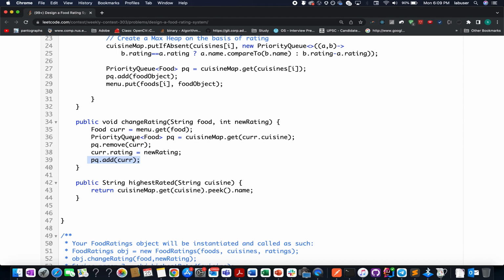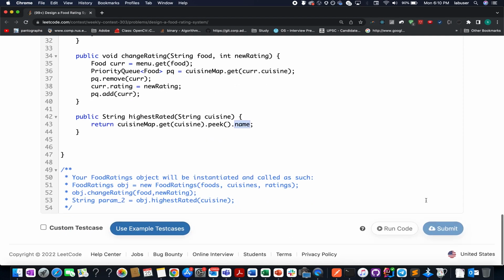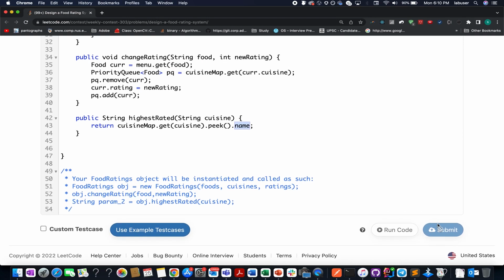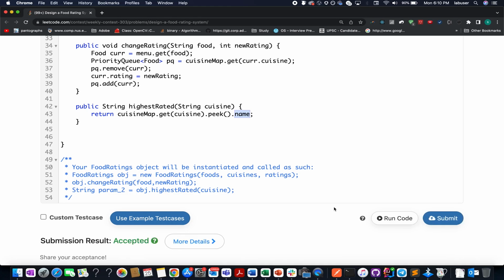Really pretty straightforward. The last method is the easiest of all, where we need to return the highest rated food for a particular cuisine. We check it in the cuisine map, cuisineMap.get(cuisine), and we peek out the topmost element, and we simply print its name. So let's try this out. Accepted.